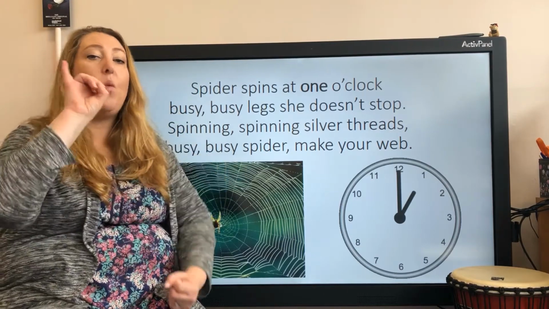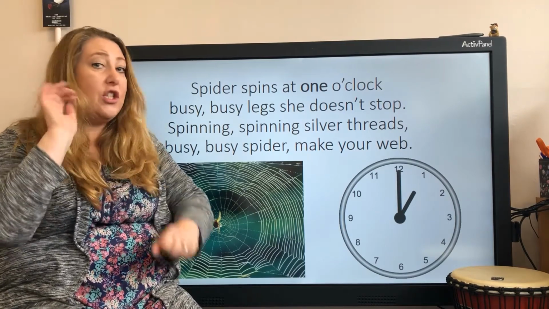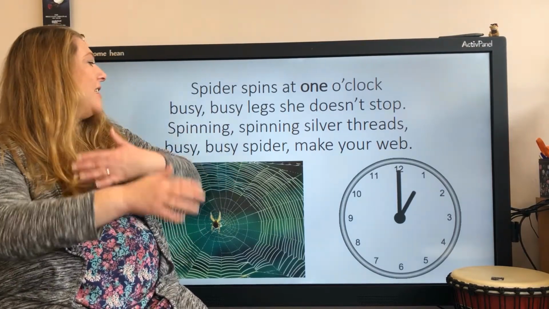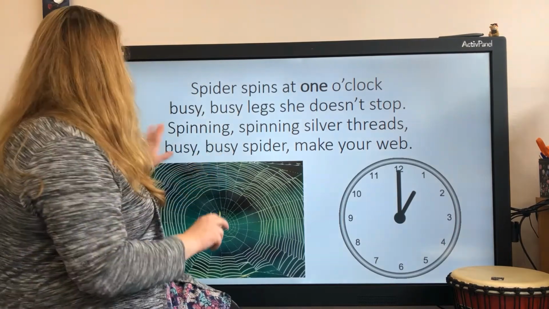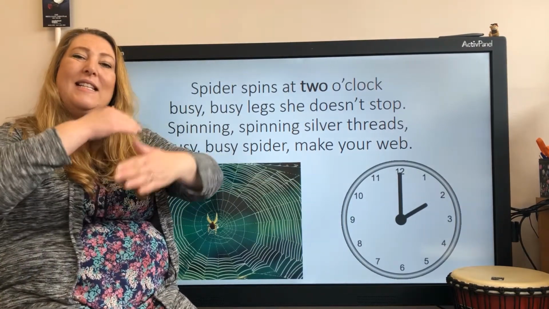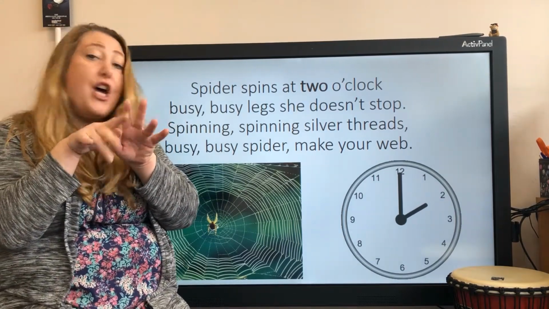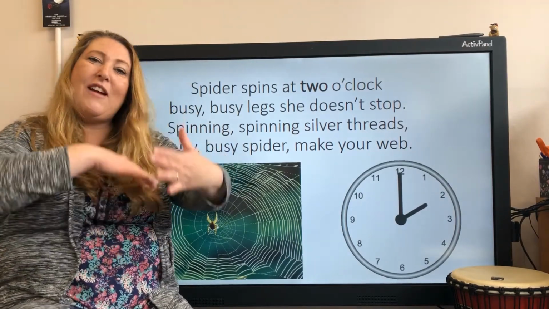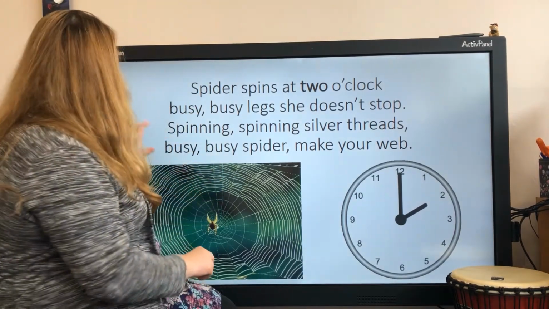Spider spins at 1 o'clock. Busy leg, she doesn't stop. Spinning, silver threads. Busy spider, make your web. Spider spins at 2 o'clock. Busy leg, she doesn't stop. Spinning, silver threads. Busy spider, make your web.